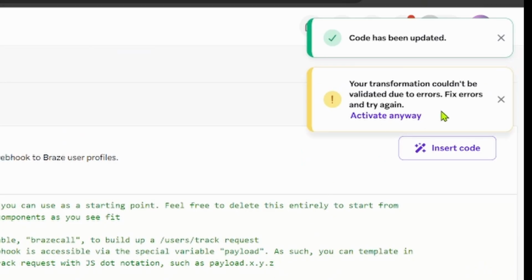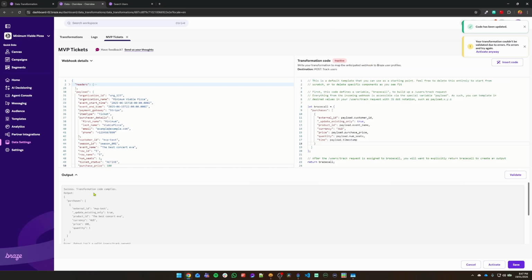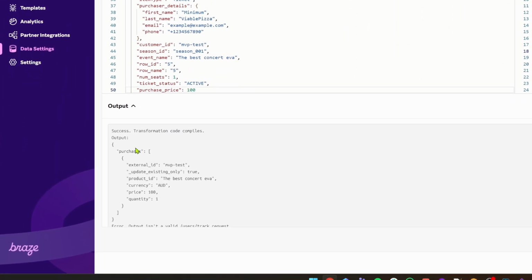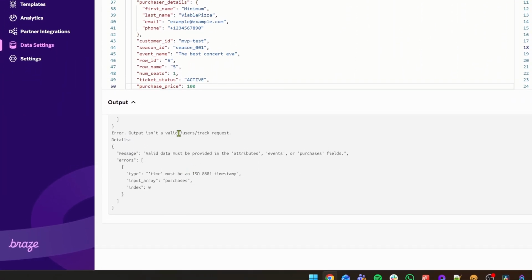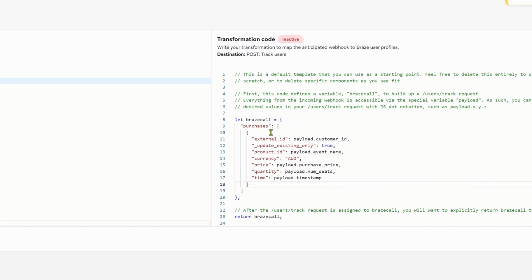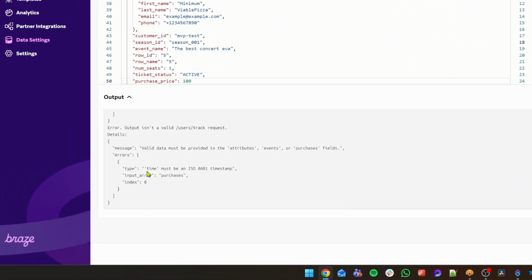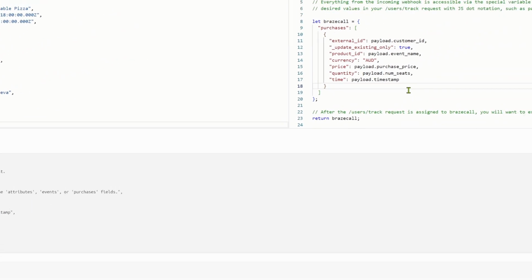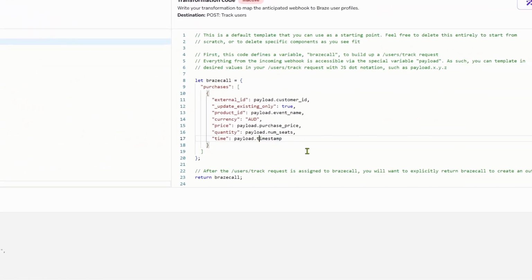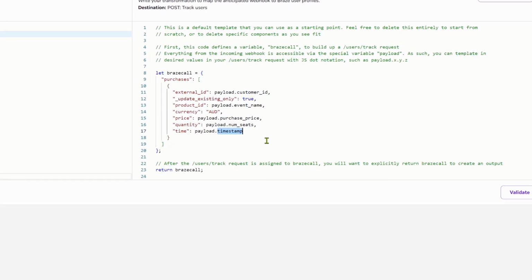Just double checking. Well, transformation could not be validated. So if it ever says that, you can come down this bottom corner and you can look and go, transformation code compiles, output isn't valid, valid must be attributes, events, purchase field. I've obviously missed something there. Time must be ISO timestamp. Okay, I'm going to make the time event start time just so it matches up to a timestamp.